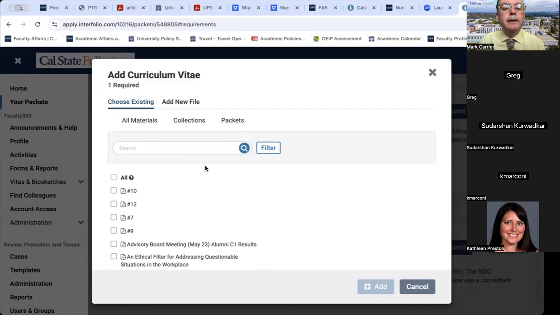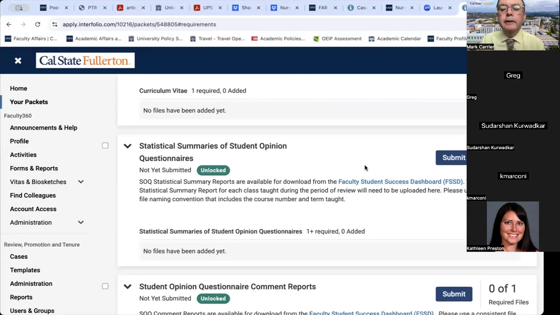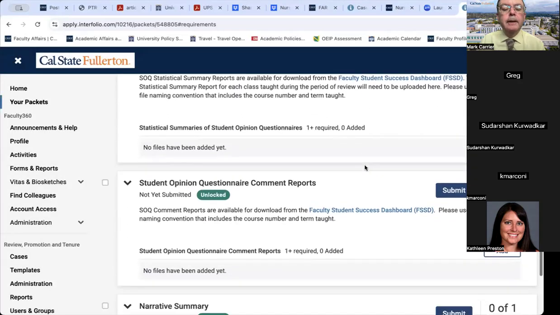And if it was done in Interfolio, then you should be able to access different reviews. I've never been reviewed in Interfolio, so mine's not going to look exactly like yours, but you may have the option to choose from different review years and add some materials from those. So you could just bring over old documents. So all the sections pretty much work that way.